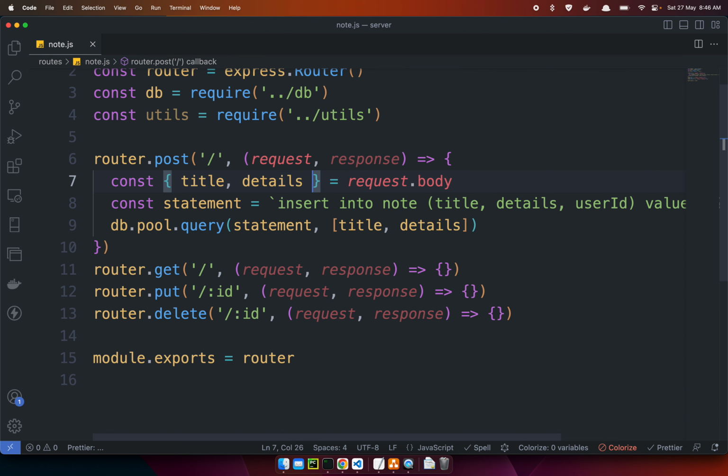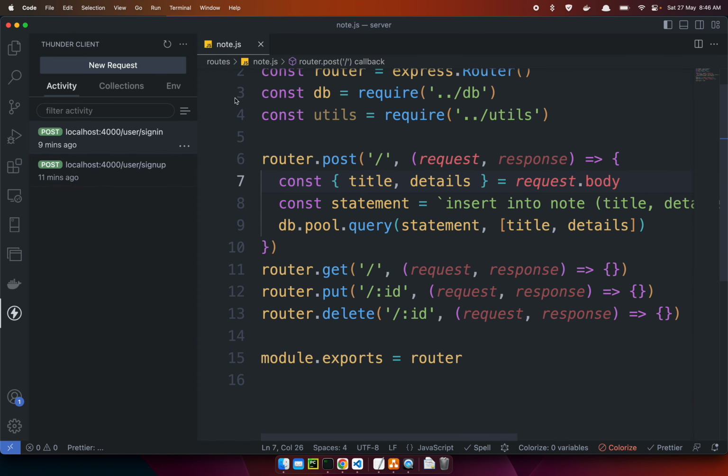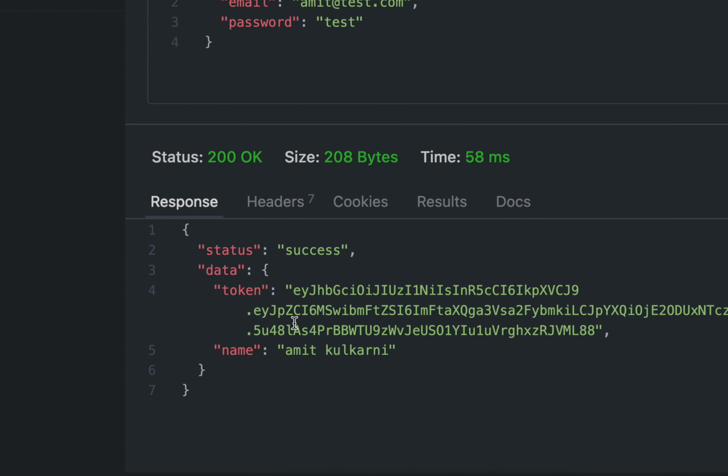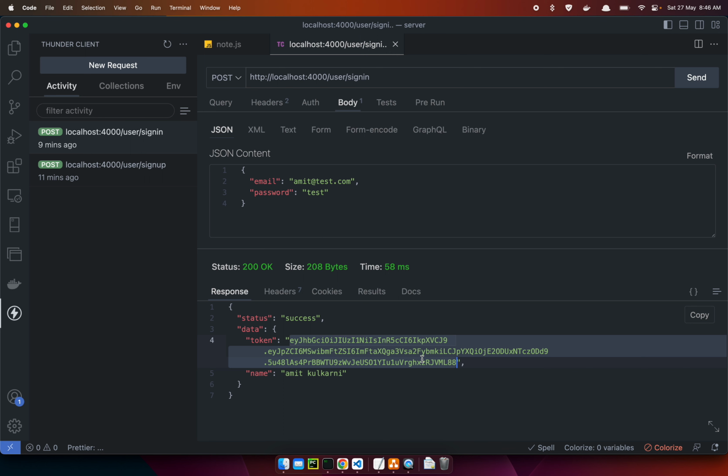So if it is not the user ID from request body, where should I get it from? I should be getting it from that token that I generated last time. So when the user logs in, the user will get this token, and every time the user is going to use my API, he or she has to send that token along with it. Now how do you do it?